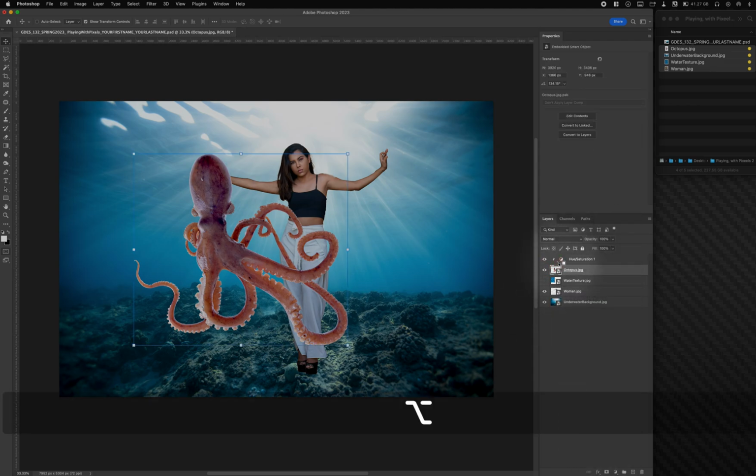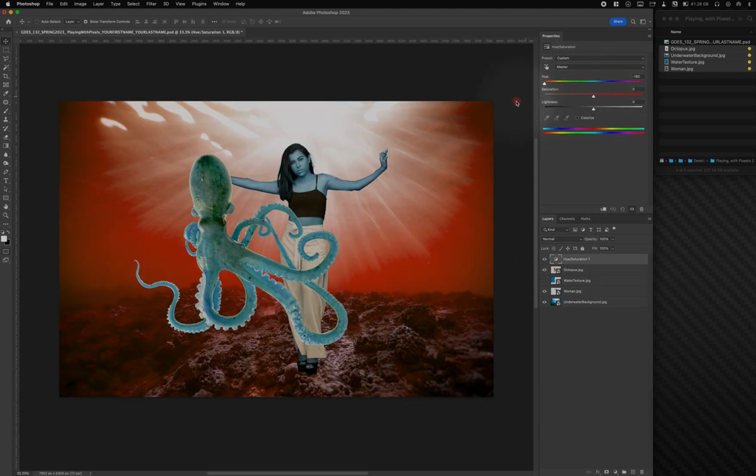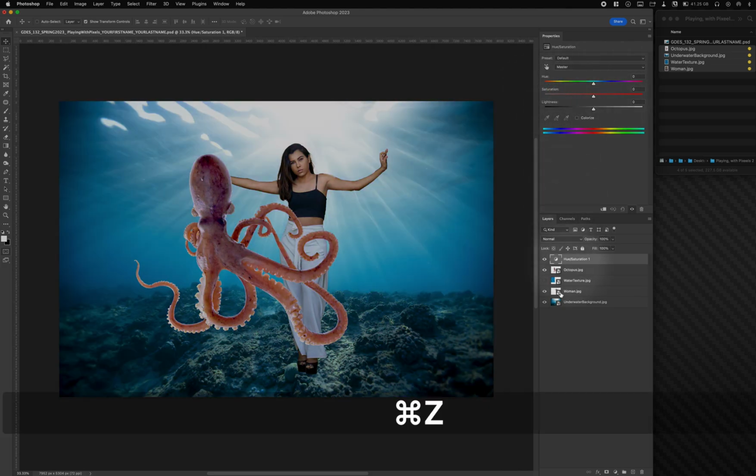If I don't do this, and let's say I'm going to take the hue and twist it around, you see that it's affecting the woman, it's affecting the background. And that's not what I want to do. I don't want to create the entire psychedelic scene. I just want to shift the color of the octopus.